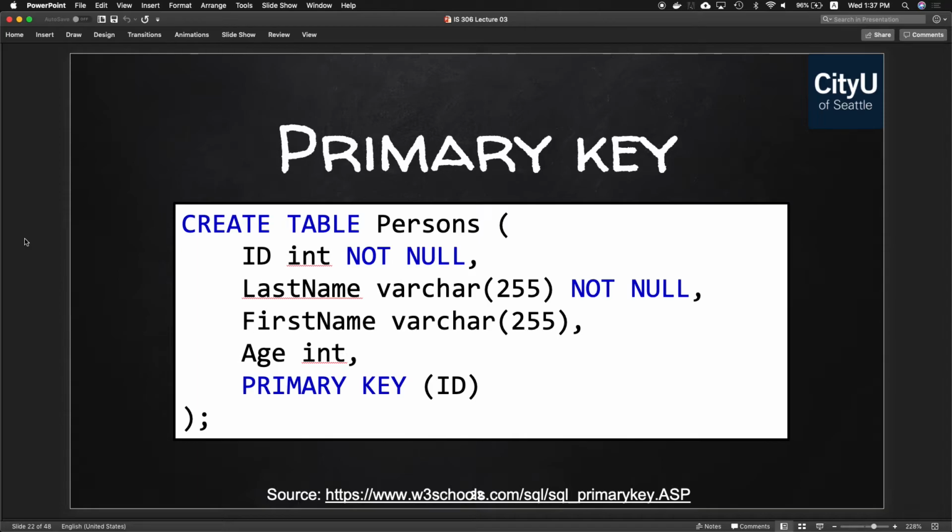Okay? Last name as well. If you did not put any last name, it will fail. However, in first name and age, you can leave it blank. Because apparently, in my experience as well, we would have people with only last name and not have first name.